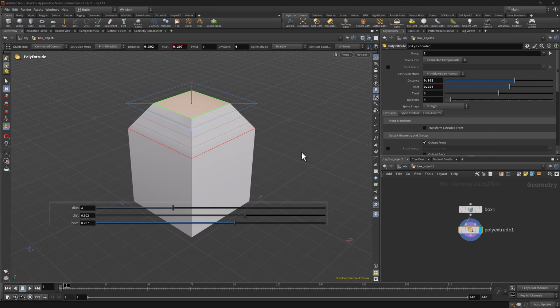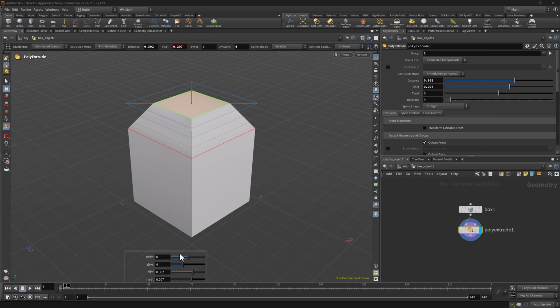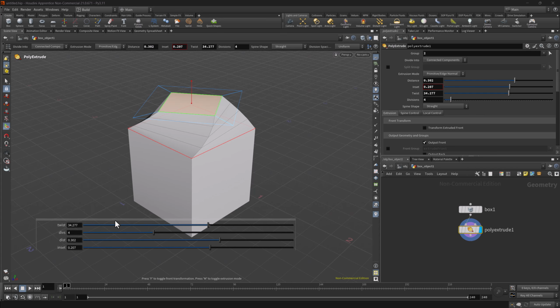Now currently we only have divisions, distance and inset. So how can we add another hard handle? Well, let's say we want twist, for example. We can go to the parameter editor and then left click and drag the twist parameter, that property, into the 3D scene view. And as you can see, that will show up. Now we can leave it as is, or we can dock that with the other parameters. And so now we have the twist hard handle, which allows us to control the twist parameter on the node.